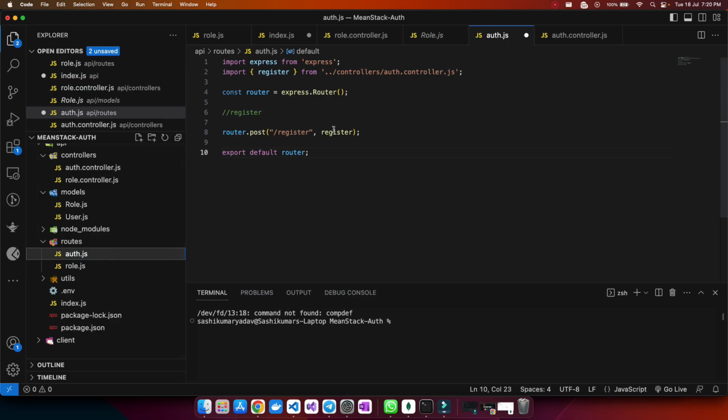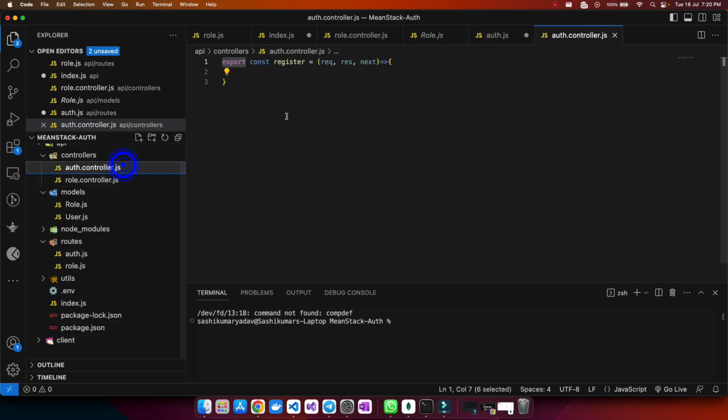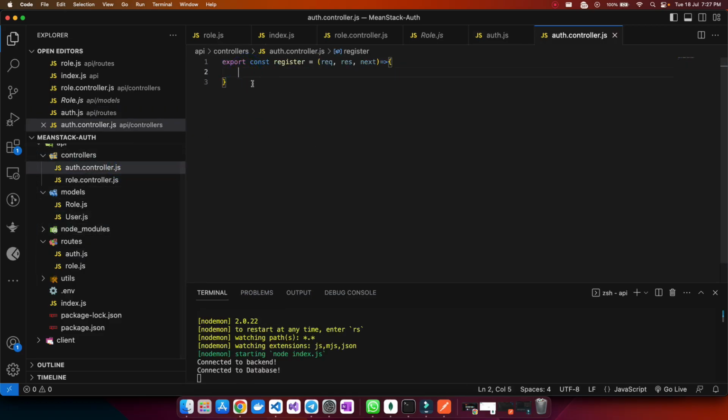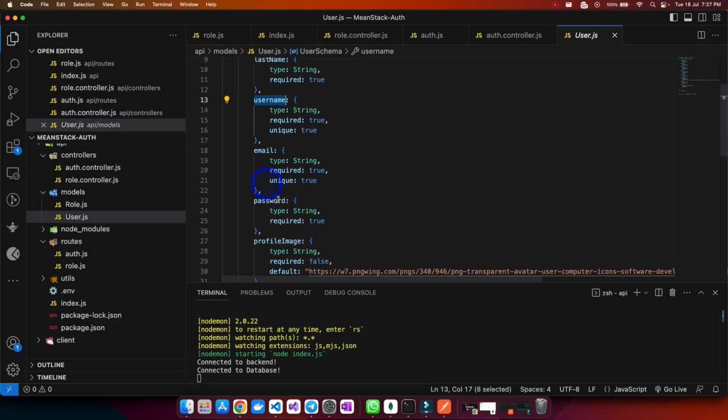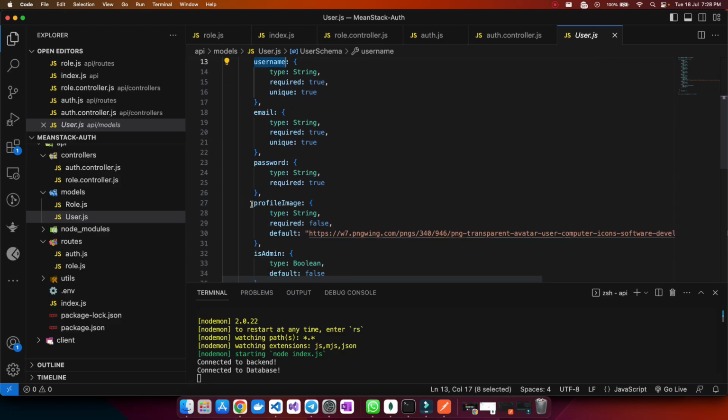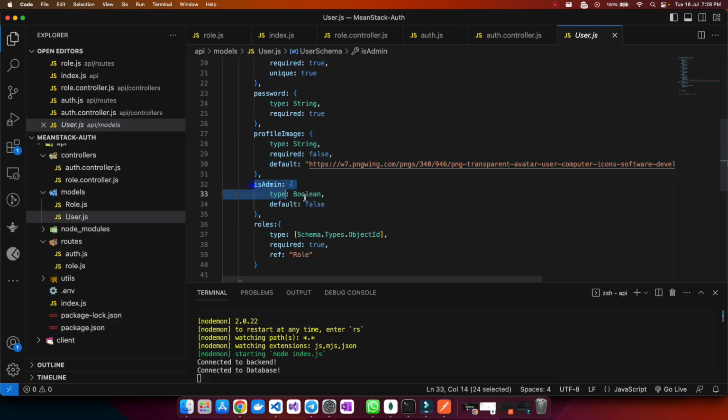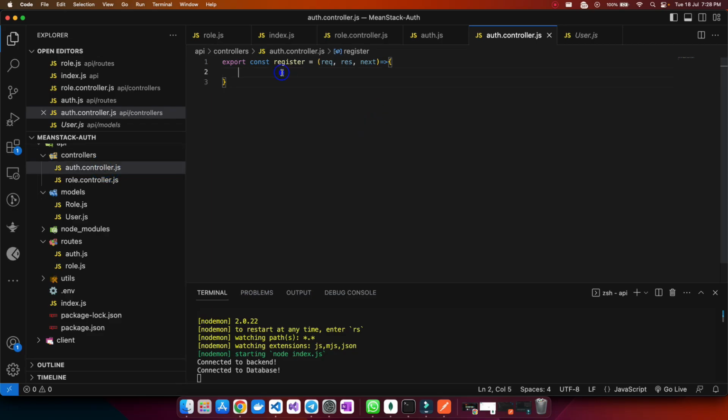So once it hits here, it will call this particular handler, which is register, where we will be writing our logic. Whatever models we have for users, all of those have to be written here inside this register. So in the user model, we need a first name, last name, username, email, password, and profile image is there by default. We have an is admin and we have a role. So all these parameters we have to pass. Let's go in the auth controller and try to create our logic.